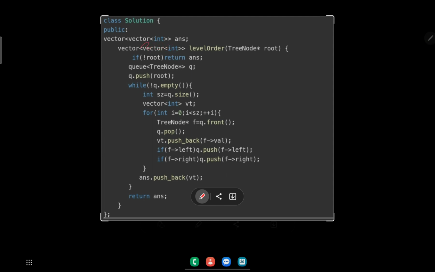So here is the code. We have to return a vector of vector int type, and if there is no root, we have to return an empty answer, or an empty vector. We have taken a queue of tree node type which will store all the nodes, and we first push the root to the queue, and loop until the queue becomes empty.